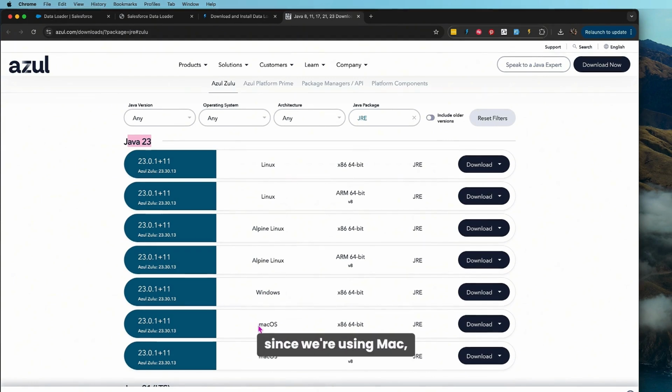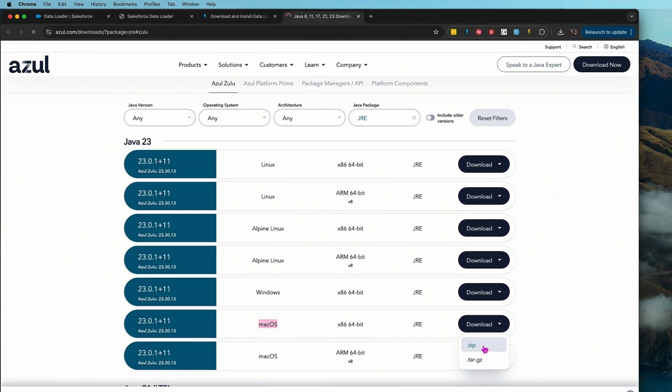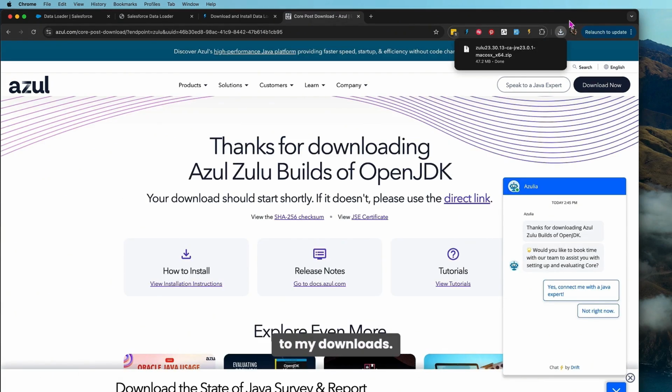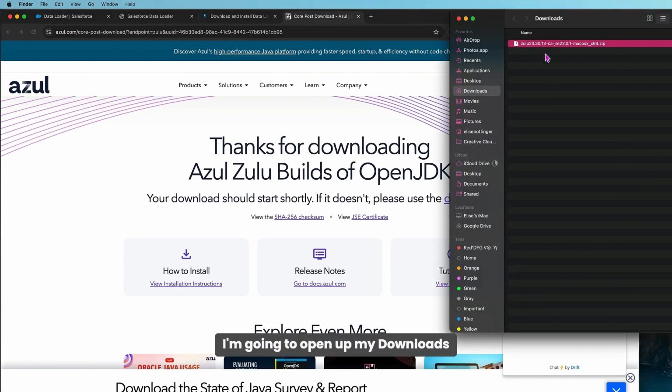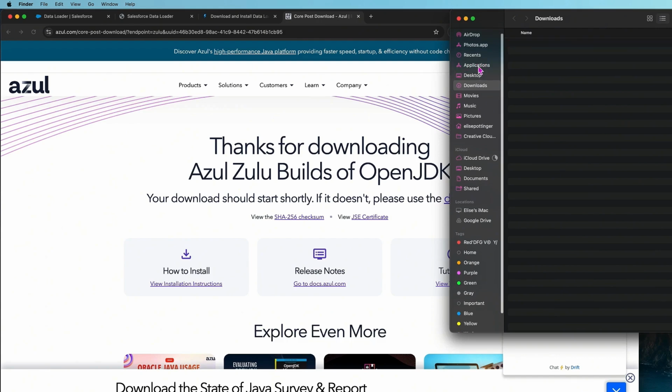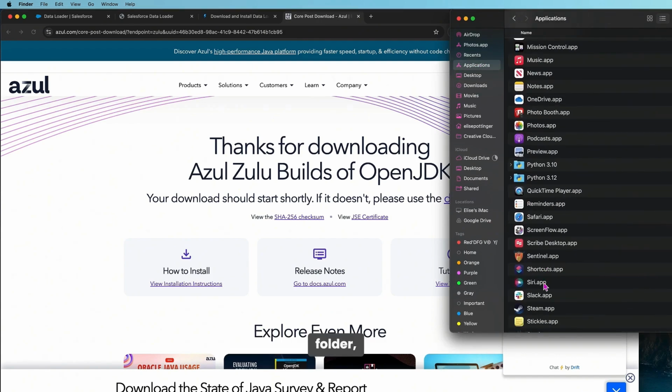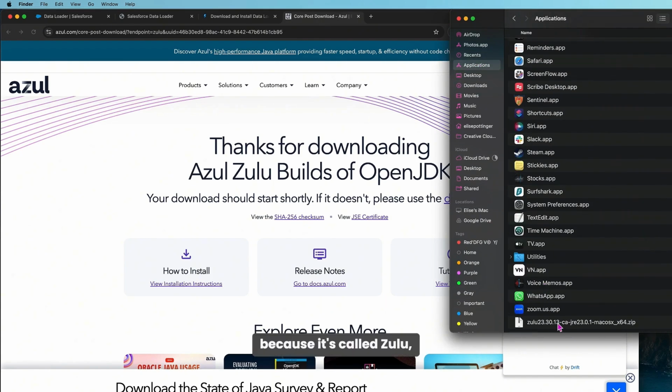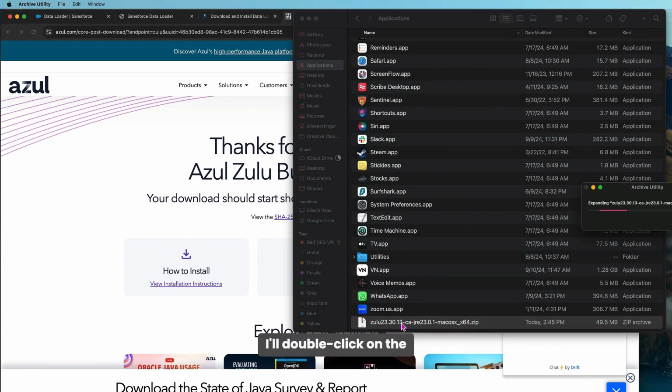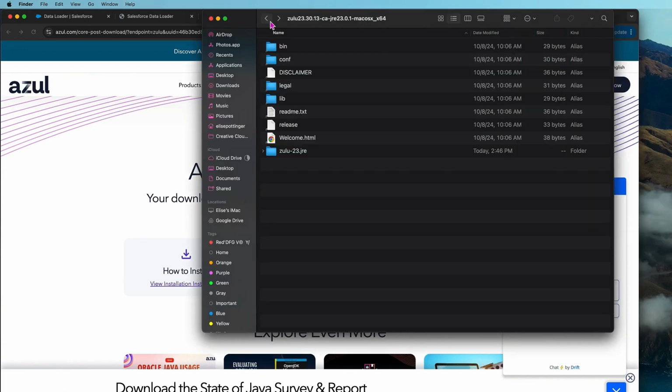In this tutorial, since we're using Mac, I'm going to choose the .zip file. When I click on it, it will send a zipped file to my downloads. I'm going to open up my downloads folder because I don't want this to be in my downloads when I open it. I'm going to move it into my applications folder. When I open up my applications folder, I'm going to scroll down to the bottom because it's called Zulu and I have these sorted alphabetically. Here, I'll double click on the zipped file to unpack it.